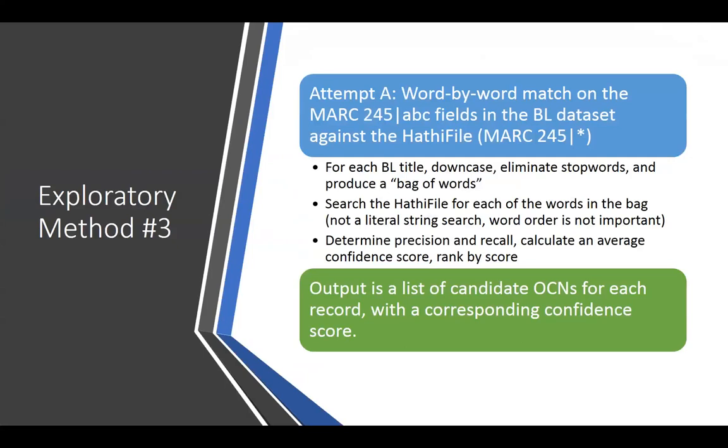So we moved on to another exploratory method, which was a word-by-word match on the MARC 245 field. So for each BL title, which we did as a test, we effectively downcased, eliminated stop words, and created a bag of words, and then searched the HUTI file for each of those bags of words, and then determined the precision and recall to calculate an average confidence score. So effectively saying, how confident are we that this is a match? And then the output was a list of candidate OCNs for each record with that corresponding confidence score.